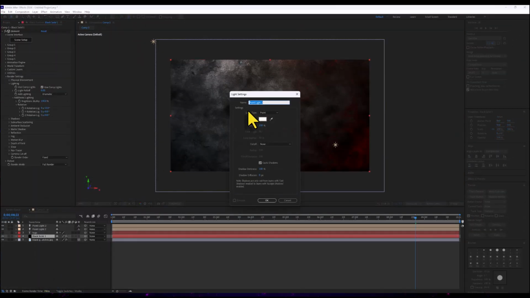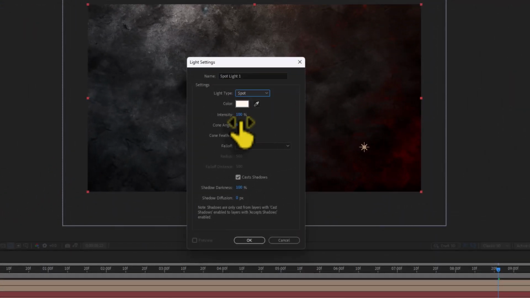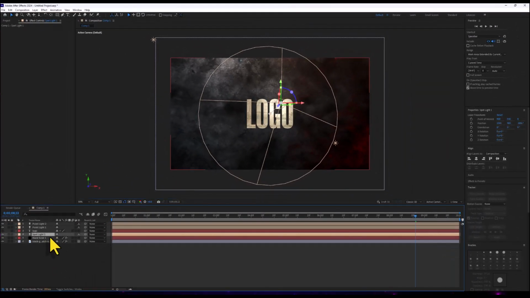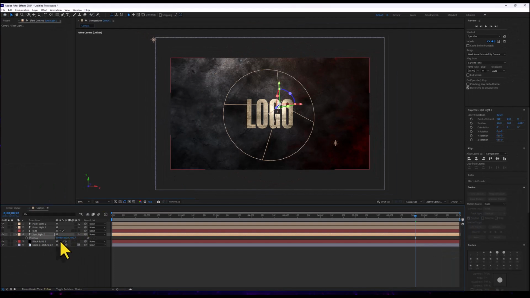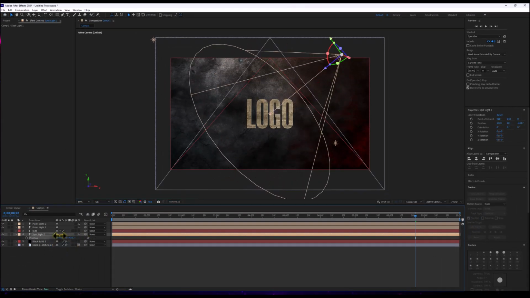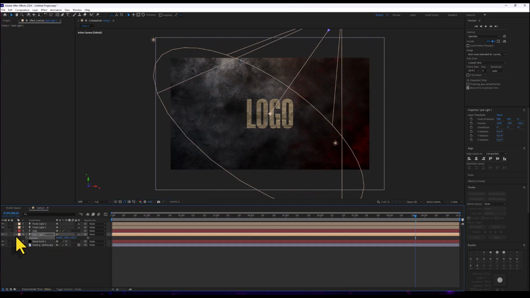Add an even more realistic touch. Let's create a spotlight from the top side. This will give our composition depth and realism. Adjust the position of the spotlight in a way that complements your scene. Move it to the desired top side position.